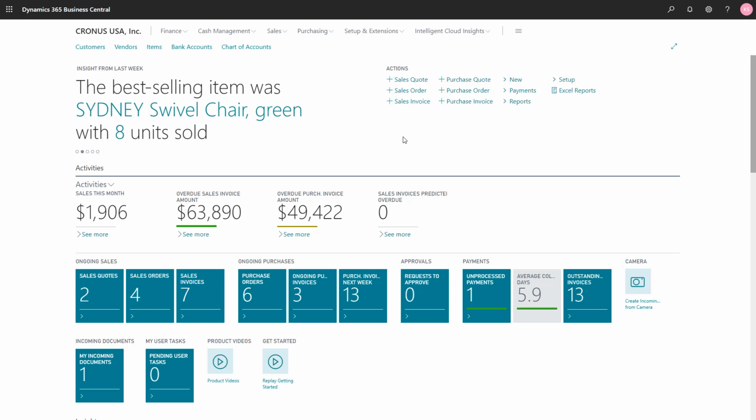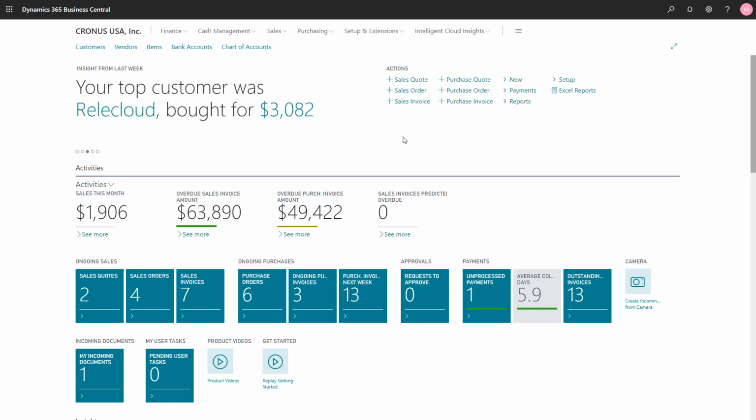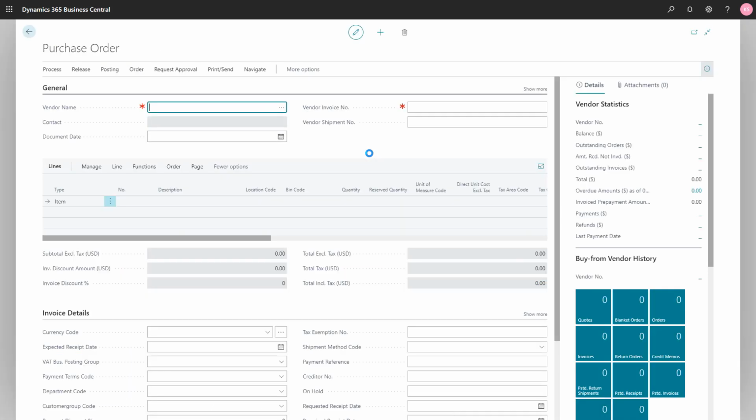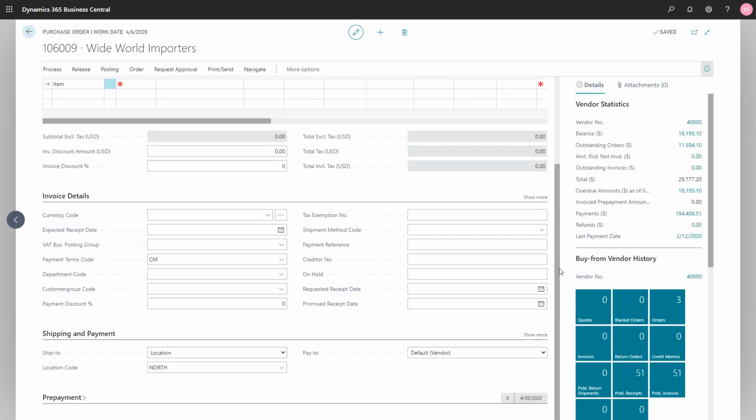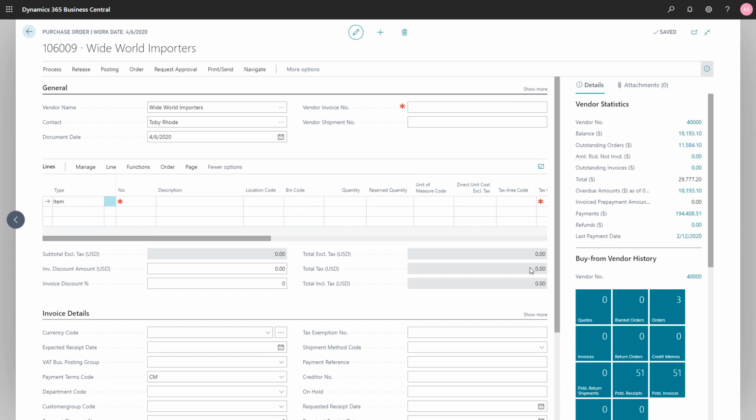There are several ways to receive and put away items in basic warehousing in Business Central. The first one that I would like to show is through the inventory put away. I will do this by creating a new purchase order, and I will order some items from vendor 40,000. I've set up vendor 40,000 with location North, which makes it easy for me in these examples, because this location is set up with bin mandatory and with require put away and require pick.